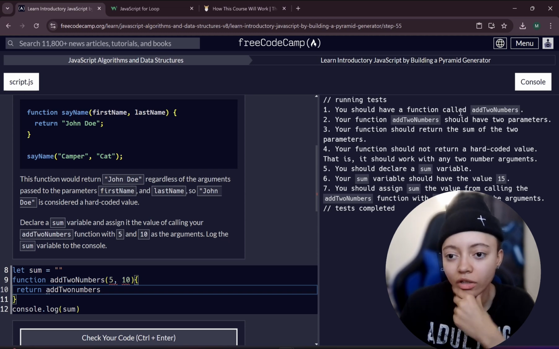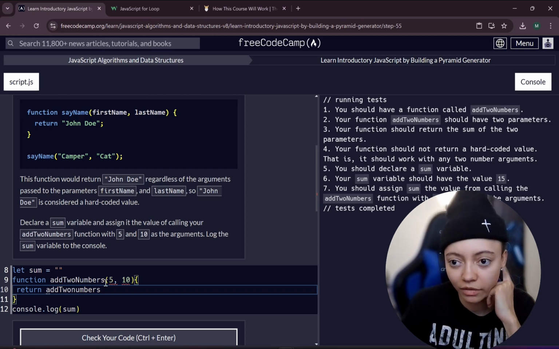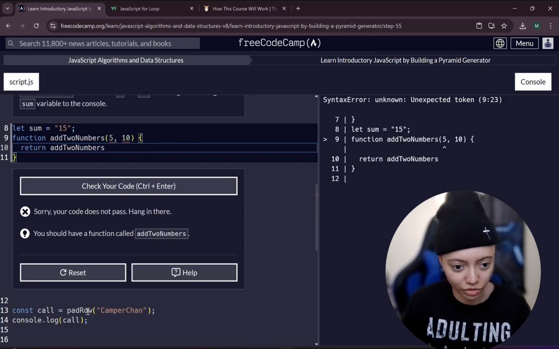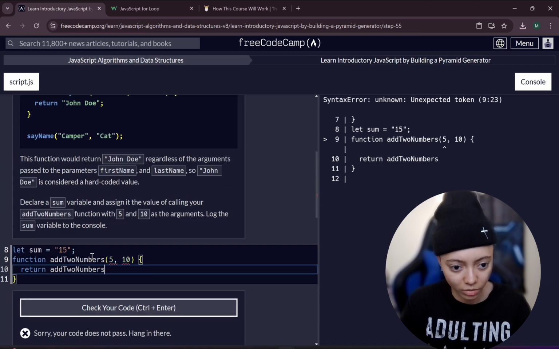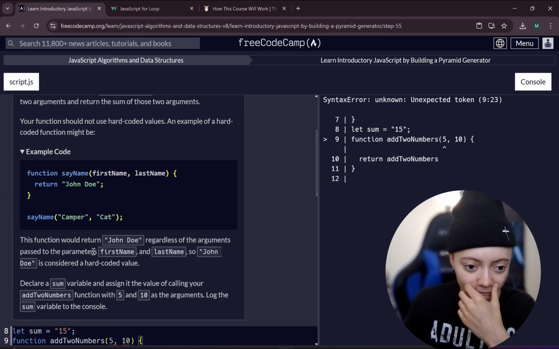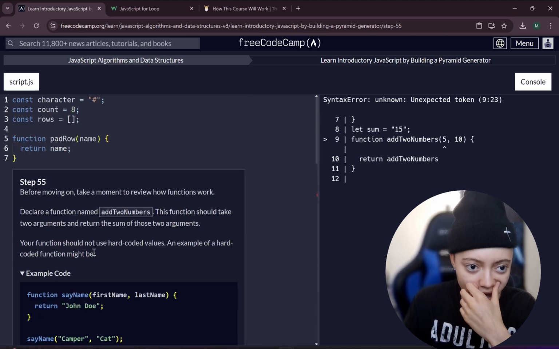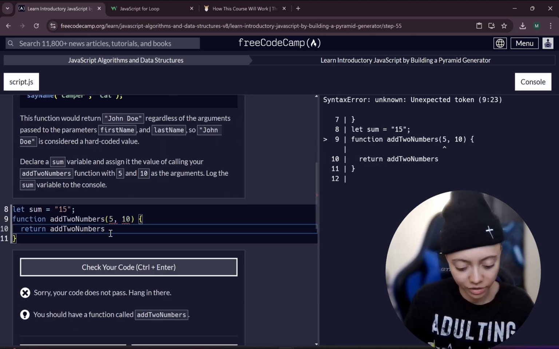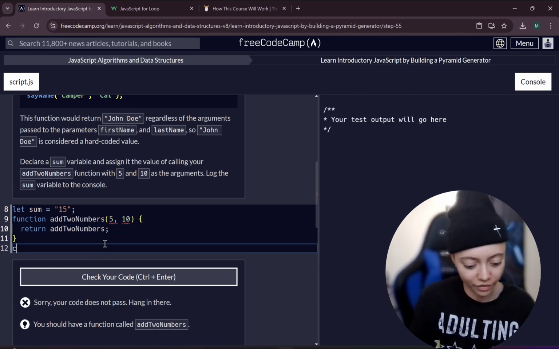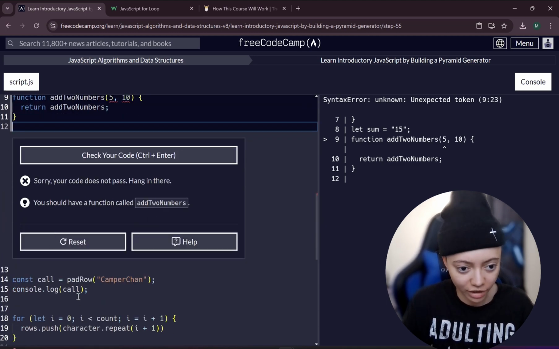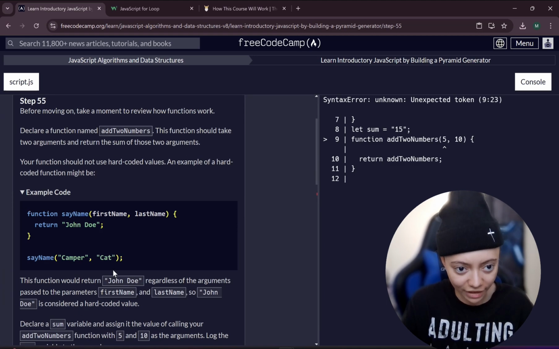You should have a function called add two numbers. I do. Am I spelling that wrong? Your function should have two parameters. Your function should return the sum of the two parameters, and your function should not return a hard-coded value. So that do. Wait. It's supposed to return my add two numbers, and then you close that, and then you come out, and then you do. Unless I'm supposed to declare after, like how we declared pad row later.